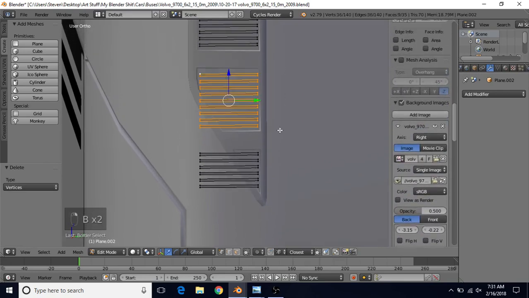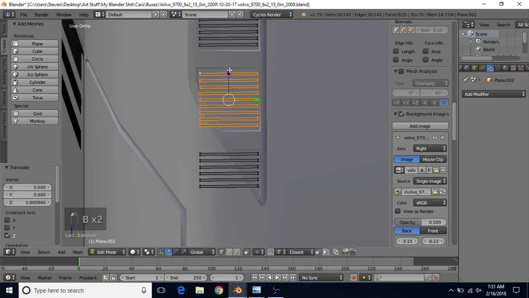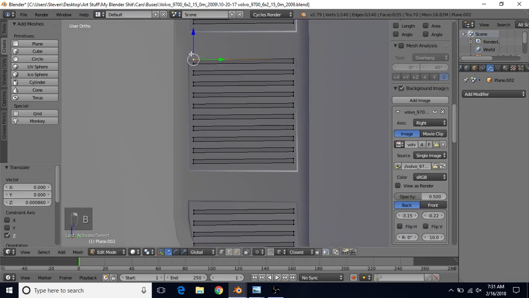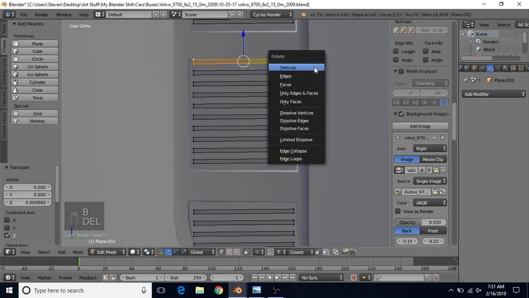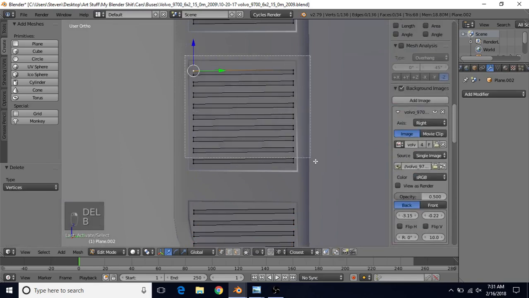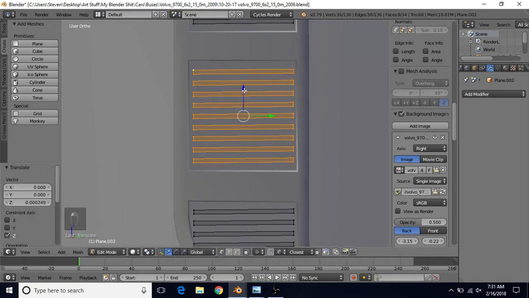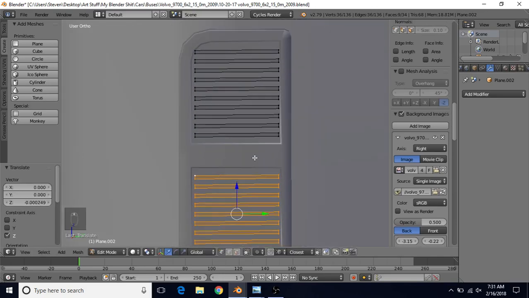And I'm actually going to move these up slightly, so I have some even spacing on the top and bottom. This one, I want to delete the top one, so I'm going to delete this one and possibly move these up slightly. And the top one's fine.